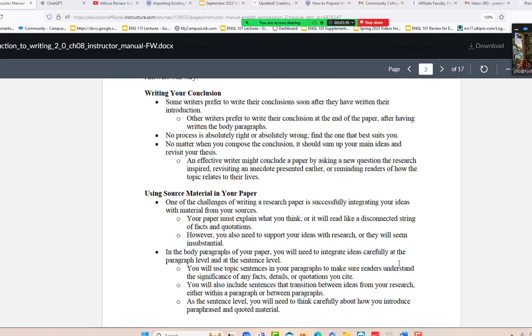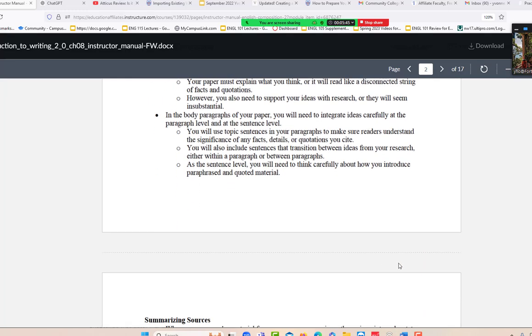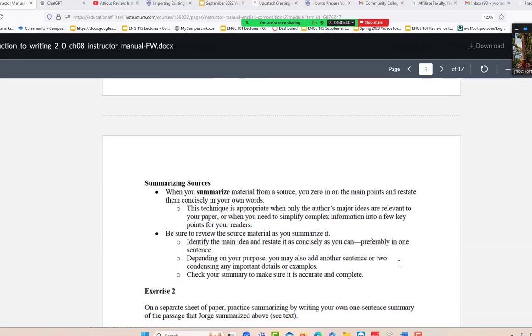In the body paragraphs of your paper, you will need to integrate ideas carefully at the paragraph and at the sentence level. You will use topic sentences in your paragraphs to make sure readers understand the main idea of your paragraph. You will include transition words so that you can link your different sentences together. And you will use signal phrases that signal to the reader that you are about to talk about a source. So at the sentence level, you will need to think carefully about how you introduce, paraphrase, or quote material.